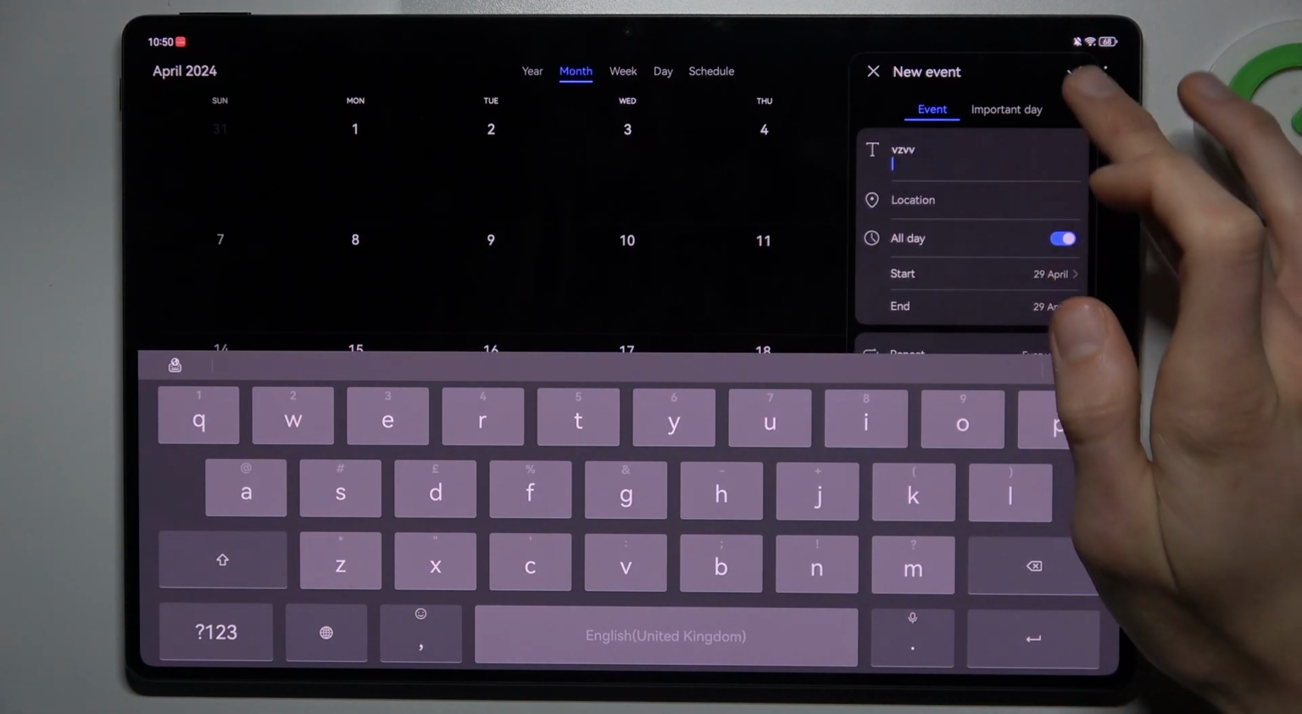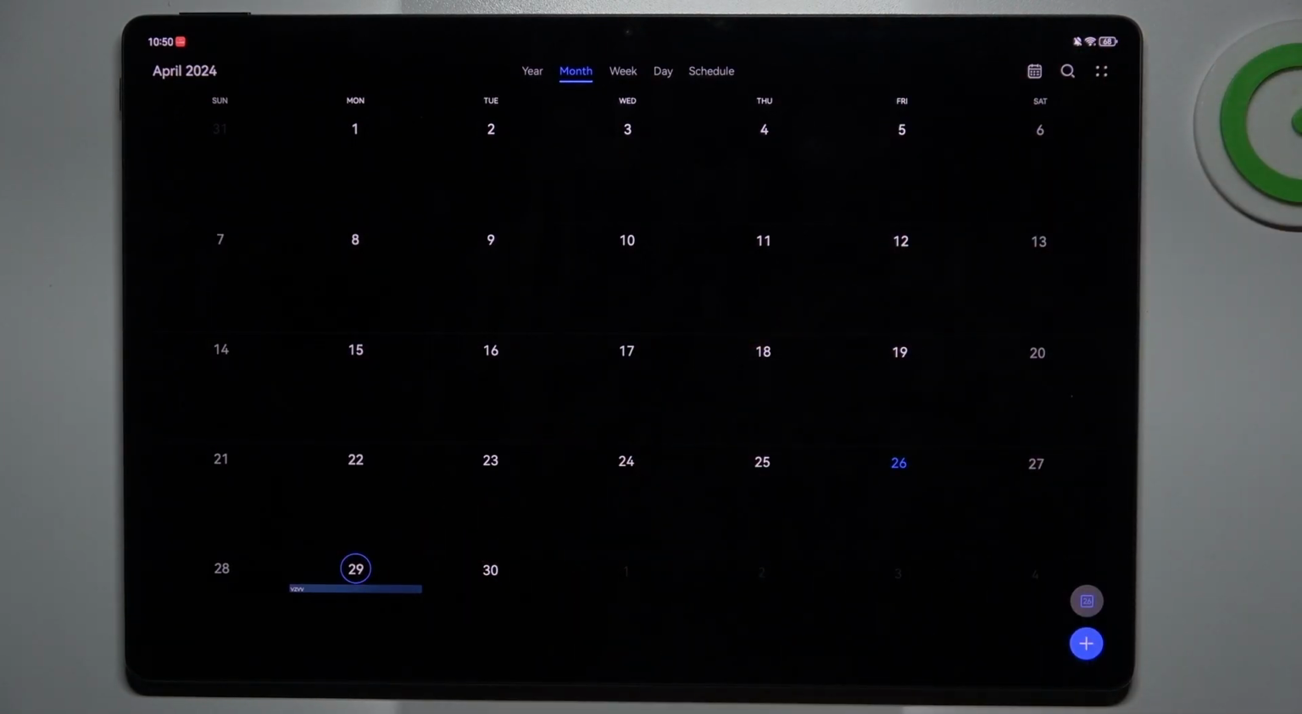After we add all we need, we press this icon to save it, and we have it in our calendar right now.